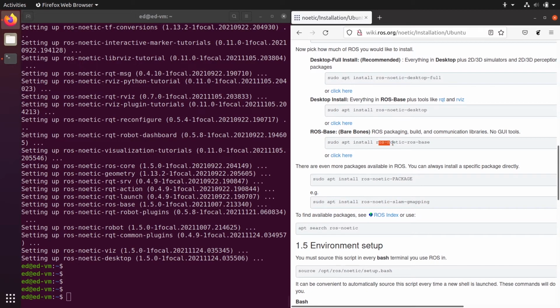And here, ROS base, desktop, and desktop full are kind of meta packages which are going to install a bunch of other packages. If you want to install the desktop full later on, you just need to run this command and it's going to install all the packages on top of desktop. So this is going to stay the same and it's just going to install the missing packages.